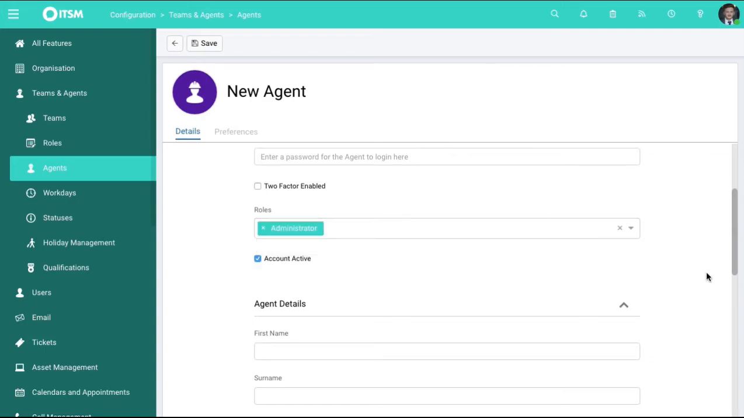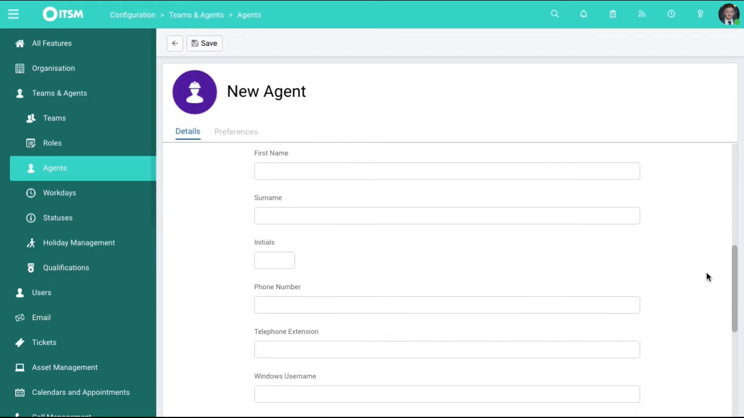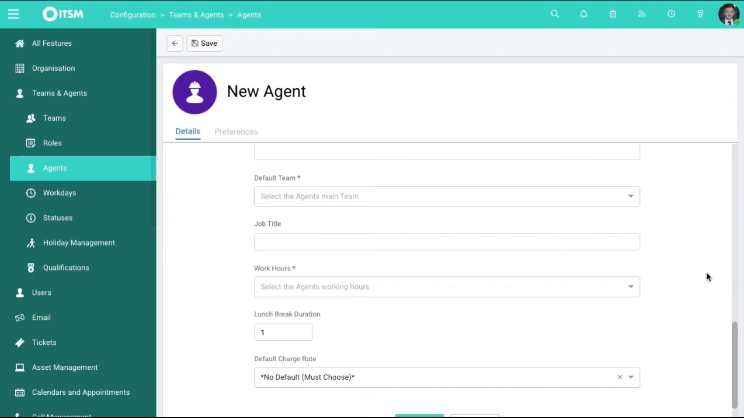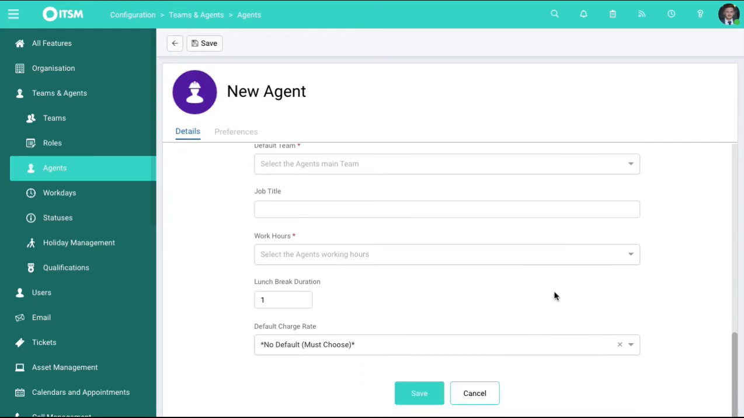You can add that in, then scroll down, filling out other information and the default team, exactly where this person will sit, and the working hours as well. So if they're part-time, if they work internationally, you can reflect that in the system as well. Once you're done, you just click save and that person's been added to your account.